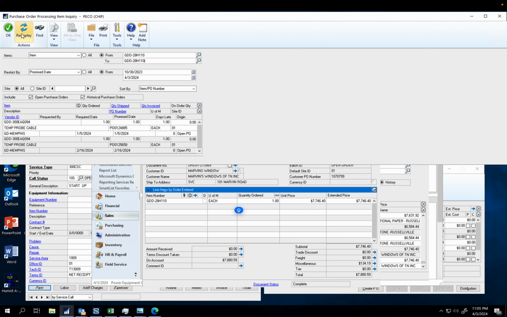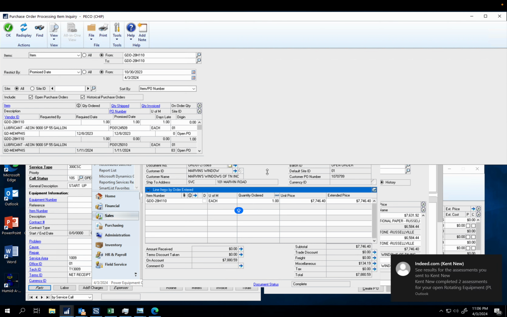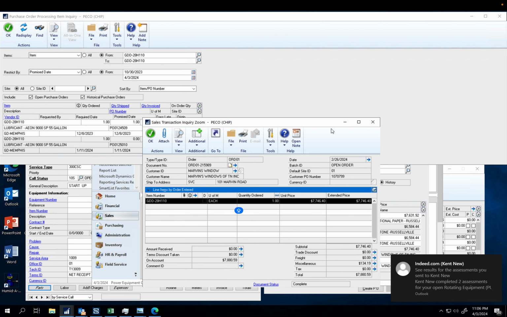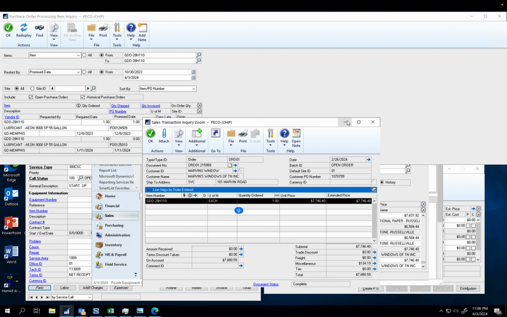So I wanted to show that for you, of how to use search and use the purchase order processing item inquiry to figure out when we purchased something last, as well as the sales side would be helpful for you to look up invoice numbers as well.